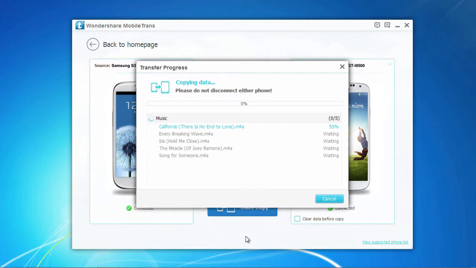To sync music from a Samsung Galaxy S3 to a Samsung Galaxy S4 the easy way, try using the best one-click mobile transfer software available.